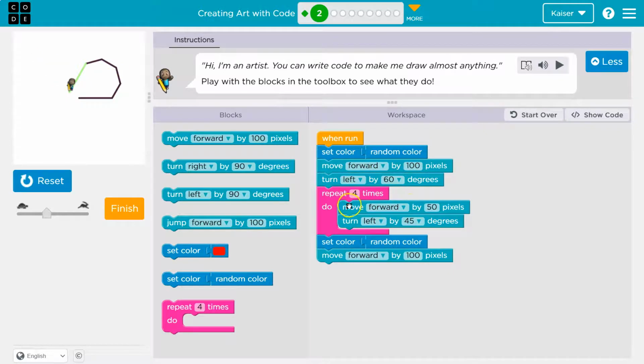Ta-da! It's my masterpiece. I picked a random color, I move forward 100 pixels, and then I turn left. Now, 4 times in a row, I move forward 50, and then I turn left by 45 degrees. 1, 2, 3, 4. It does each of those. Once I run these 2 lines 4 times, it's going to drop below, I change color to random, and I move forward again. Fun. Let's see what else we're going to do.